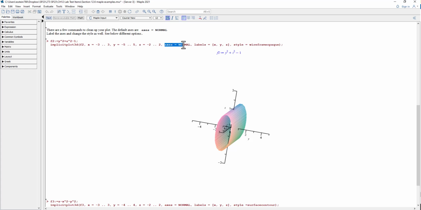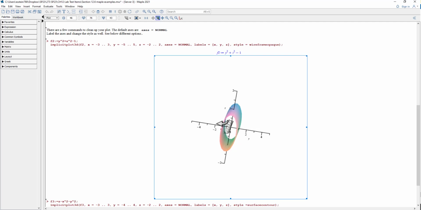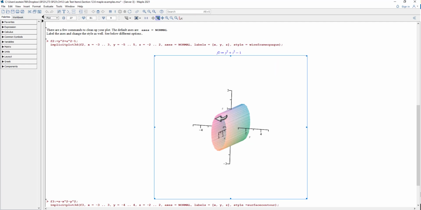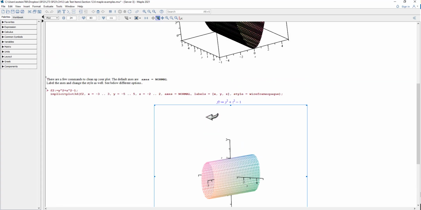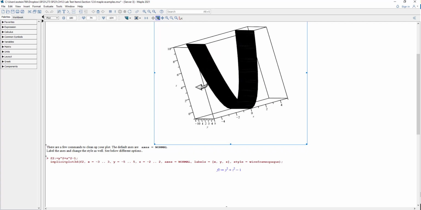I said I want my axis to be as normal, which is kind of my preference because then that centers it at the origin here rather than that box from above. I want it to label them as, you can see the X is kind of hidden. There's X, Y, and Z right there. And then my style, this is just a different style. This is an opaque wireframe, whereas up here, this is the default style.